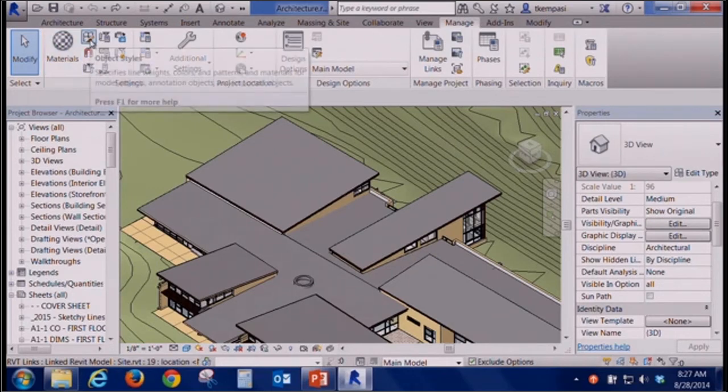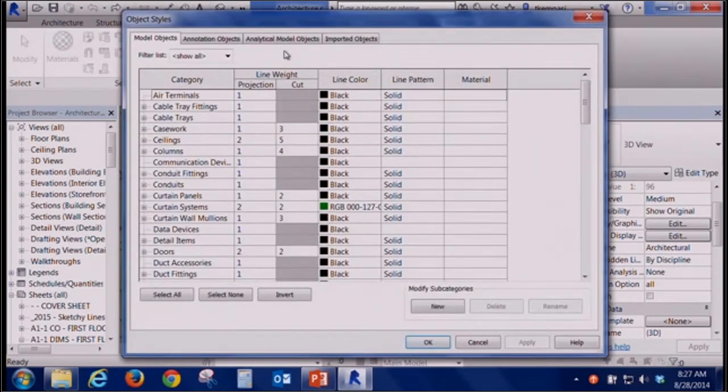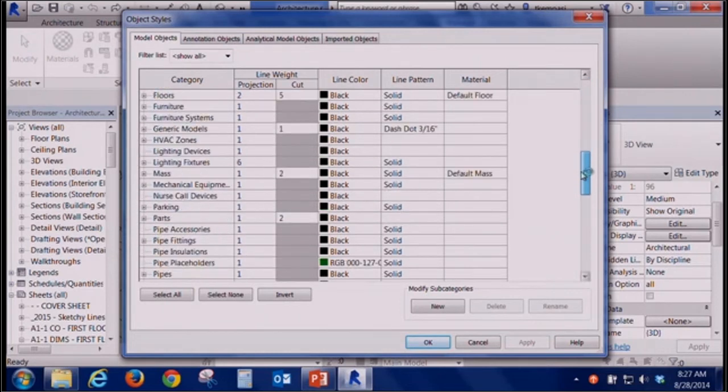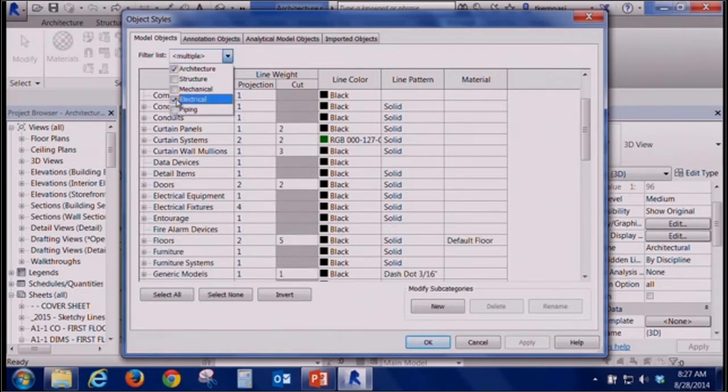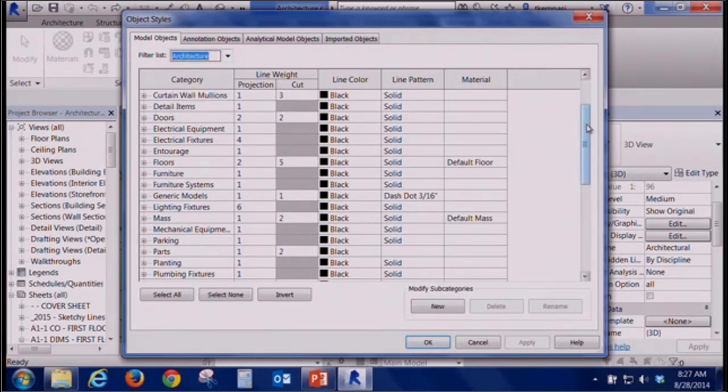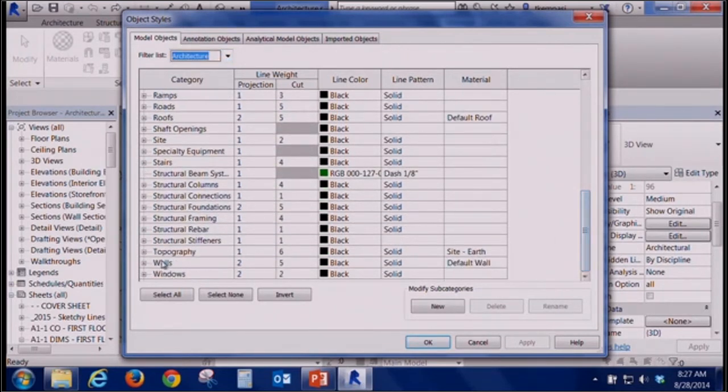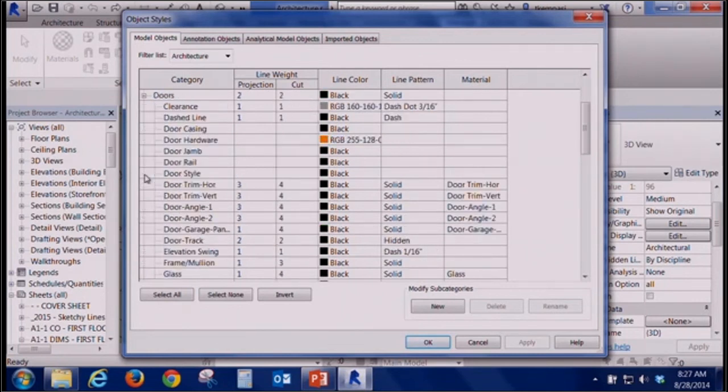Okay, so here on the manage ribbon over to the left, we've got object styles, and this is kind of our global project control for all of the different categories. Okay, so here we've got model objects, annotation objects, and this is the list of all the different categories. We can filter that down based on discipline. So if we just want to look at things that are architecture, and we come down here and we've got walls. Some of these, let's look at doors. Maybe is better.